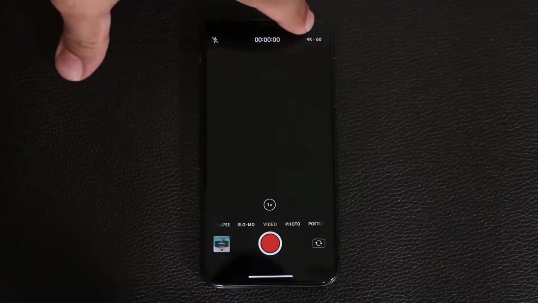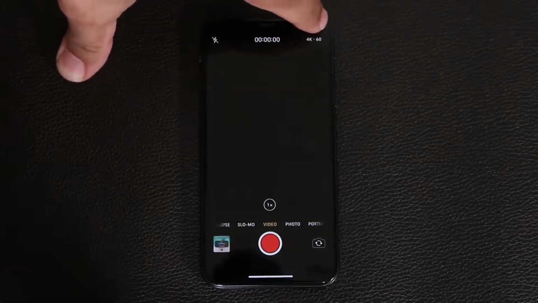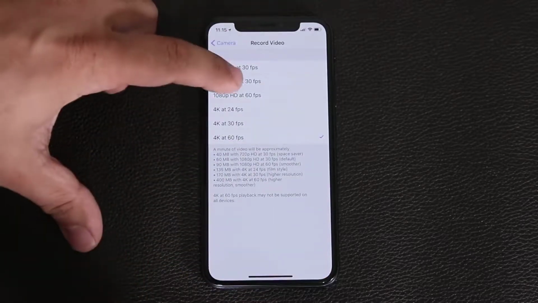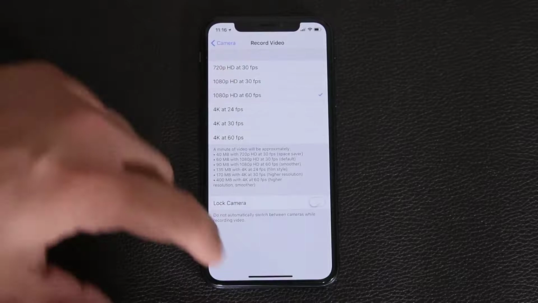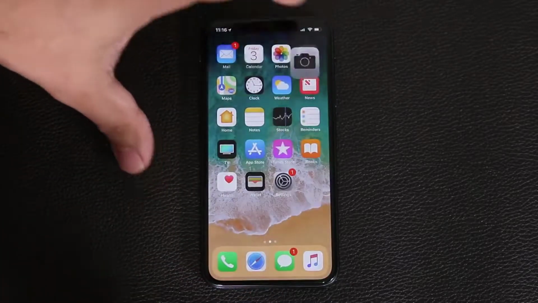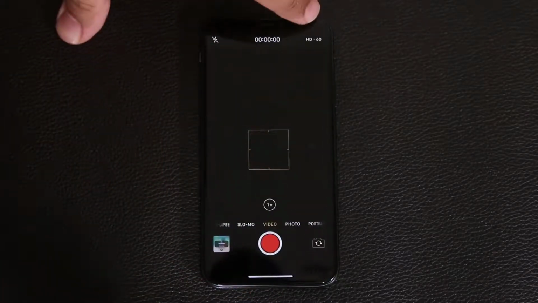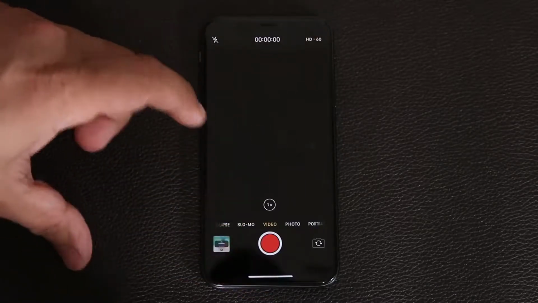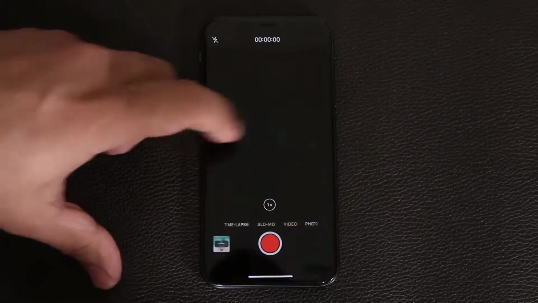Okay, 4K is the resolution, 60 is the frames per second. If I go back here for a second, if I go to 1080p at 60 frames per second, go back to the camera, now you see it's going to say high definition 60 frames per second. Now one more thing, the same thing applies to slow motion.